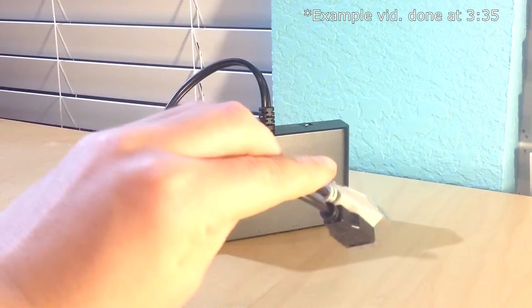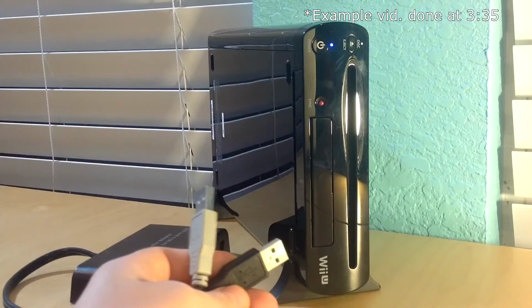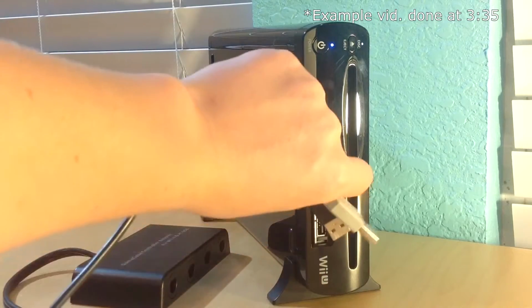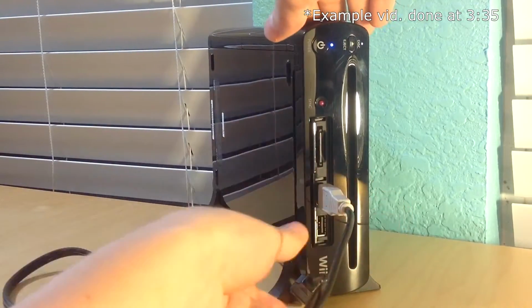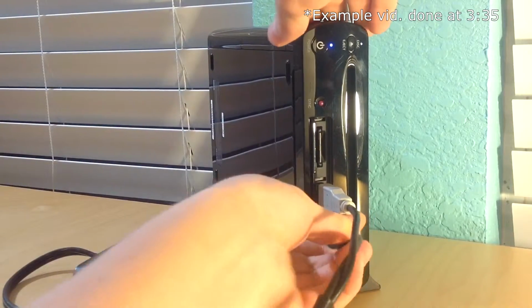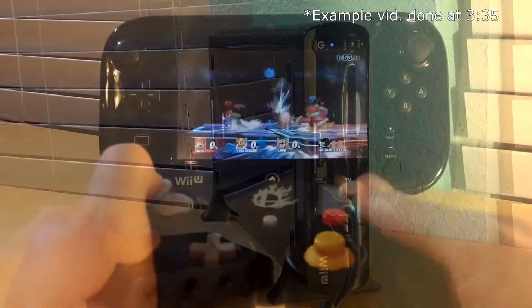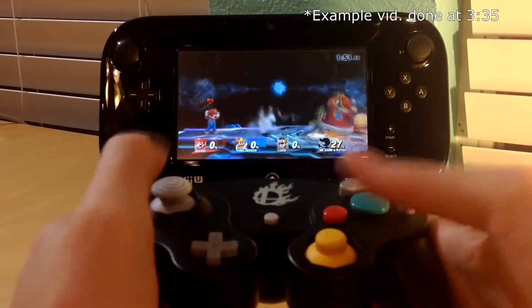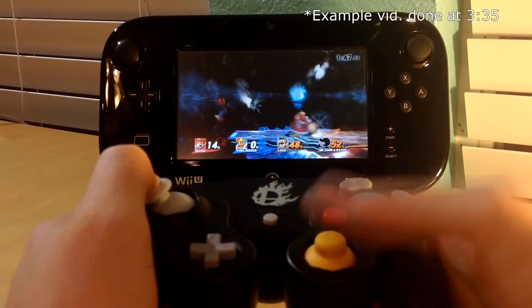Other than that, you have two USB ports at the end to plug into either the PC or the Wii U. To get the Mayflash adapter working on the Wii U, all you have to do is open this port and then plug the two USB cables in, and then make sure that on the adapter itself that it is set to Wii U mode. And as you can see from the gameplay right here, it is working perfectly fine and all the controls are working excellent.